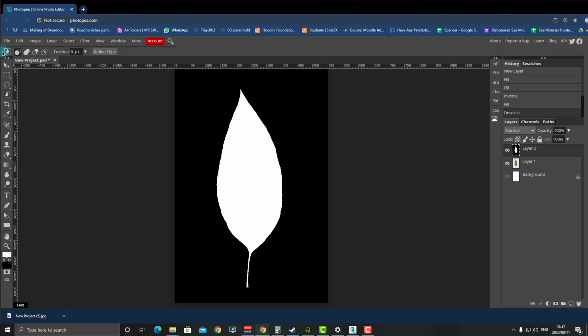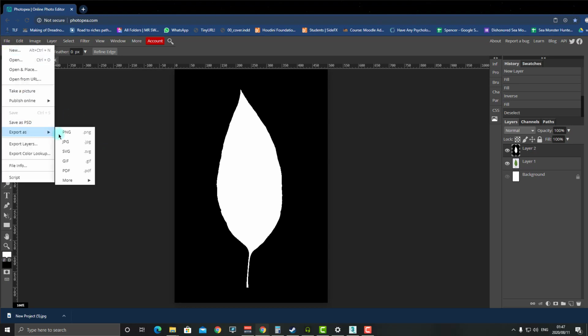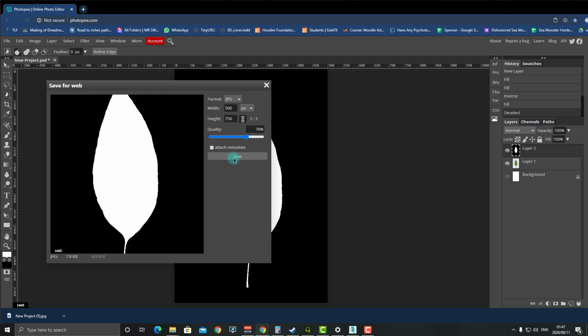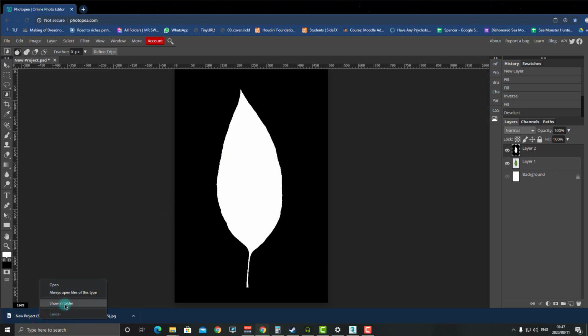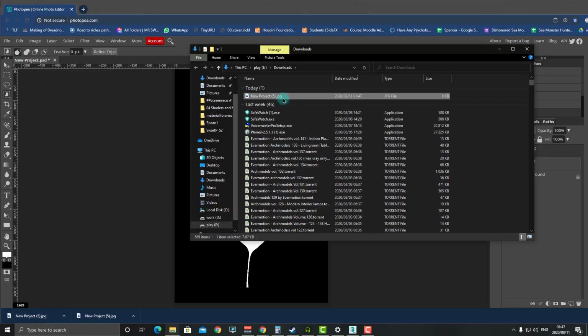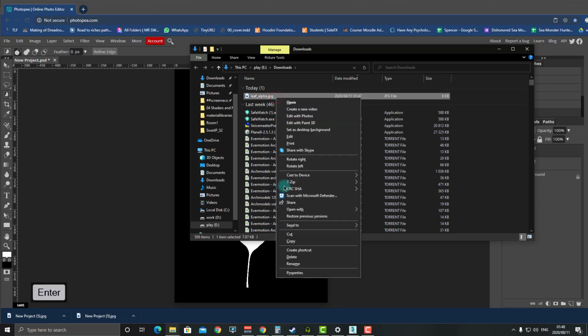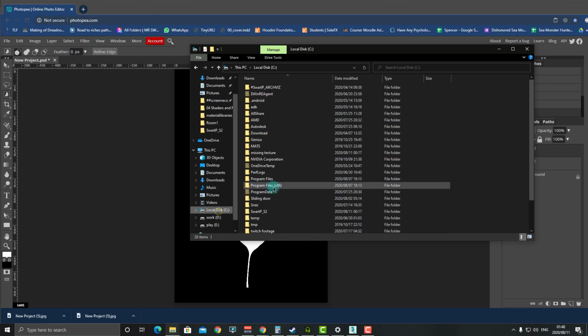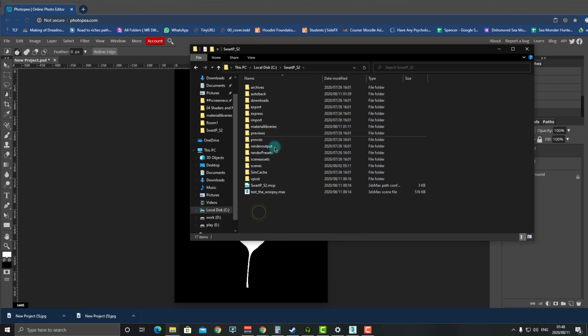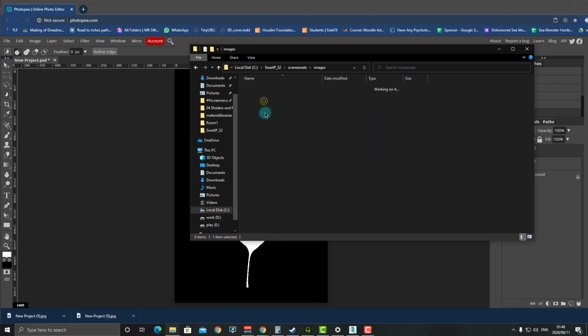I'm going to save this image as file, say export as JPEG, save. Let's quickly go back there, shown folder. I'm going to just change this name to leaf alpha or cutout or whatever, right? Cut that and put that in C under my project folder again, scene assets, images, and just paste it in there. So now we have 2 images. All right, so let's go back to Max.